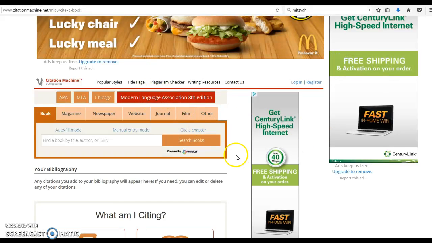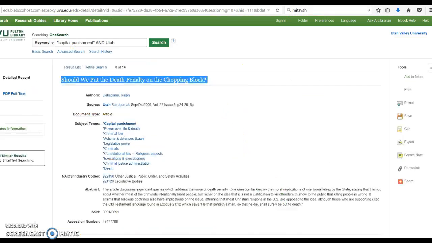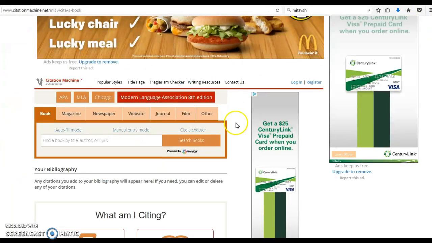So let me show you really quickly how this works. Here's an article that we looked at earlier this semester when I was showing you searching capital punishment, and Utah, and we looked at this, should we put the death penalty on the chopping block article. I'm going to go ahead and just copy this title. And it's so great to copy and paste rather than trying to type it, because if you type it, you may get some of the words wrong. You may put them in the wrong order. You may misspell something.